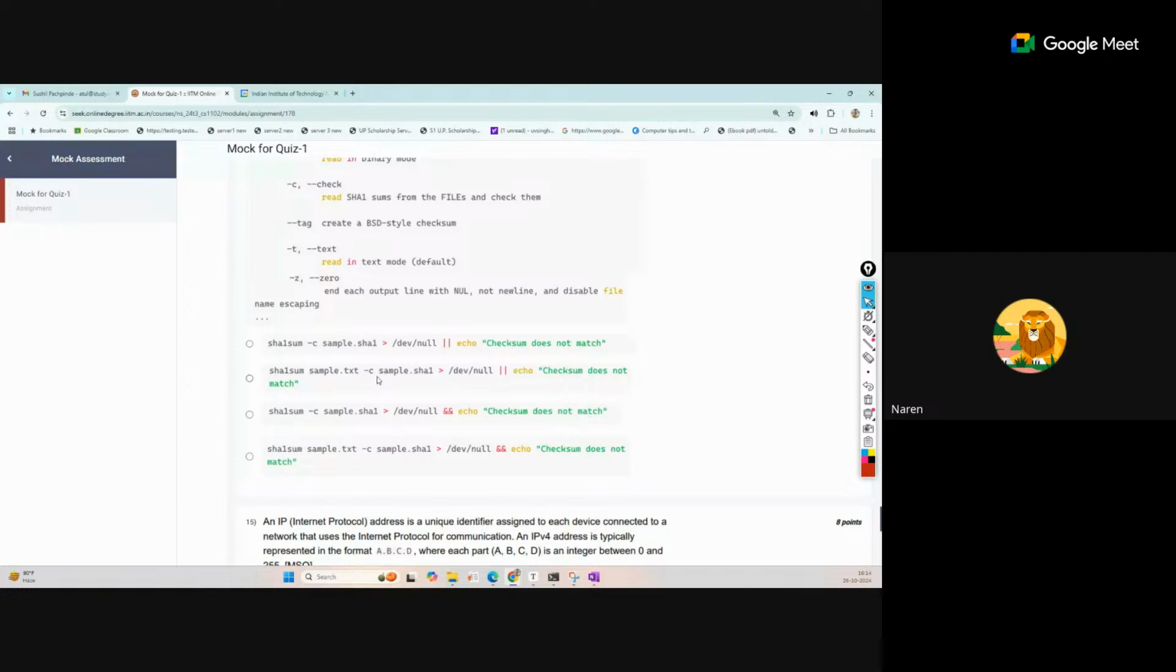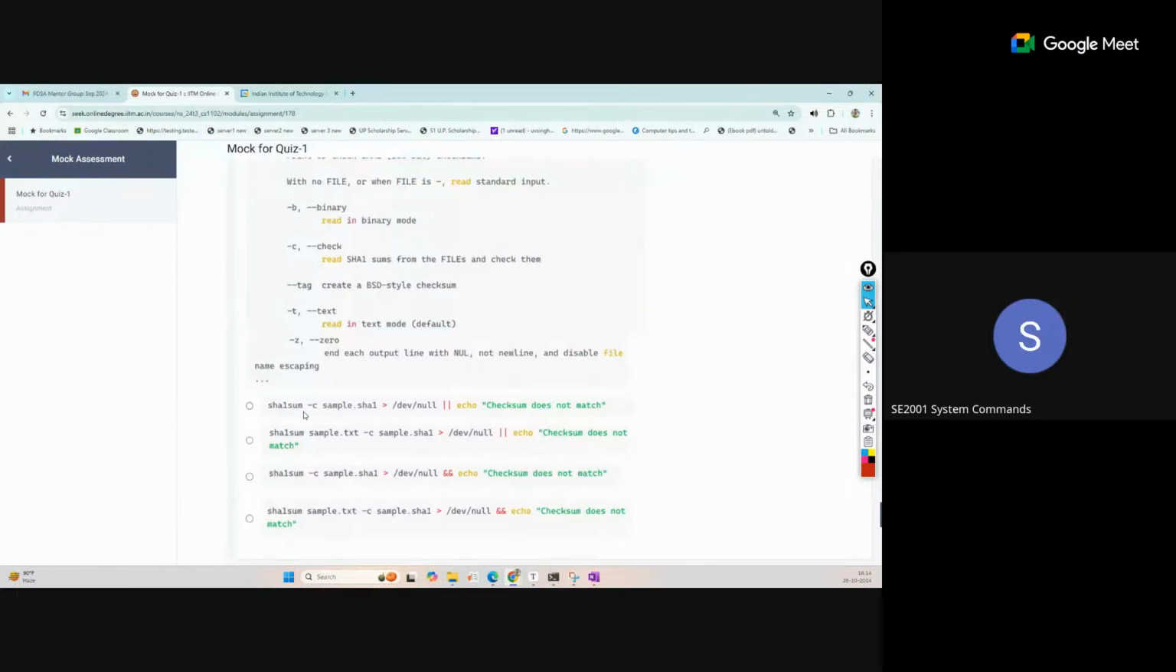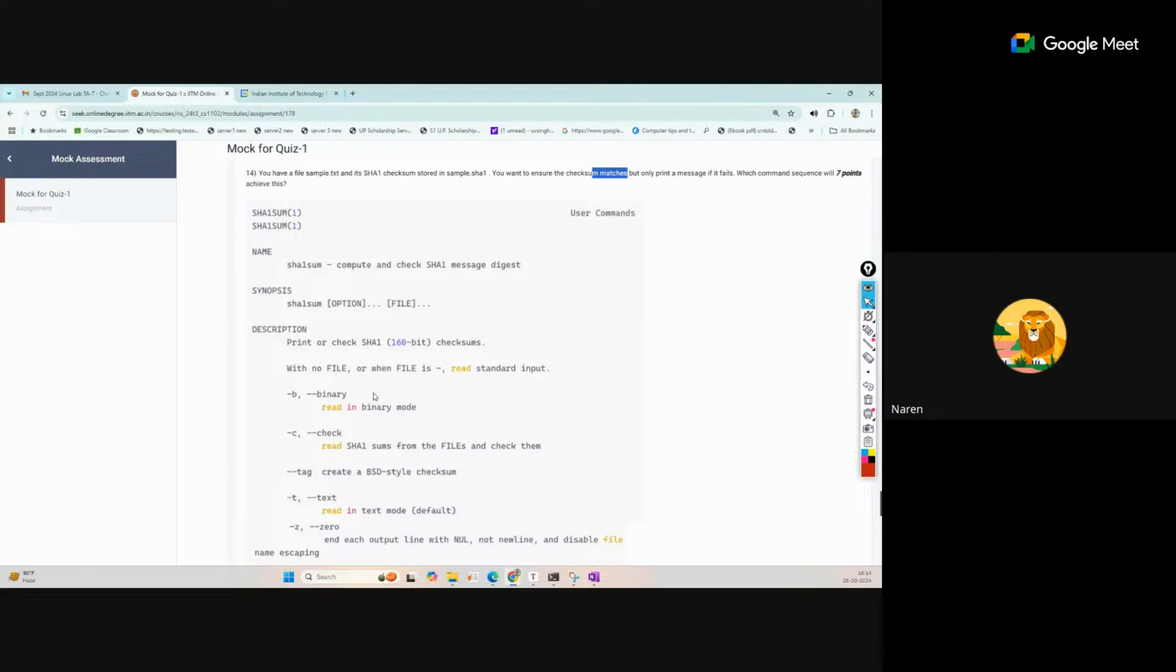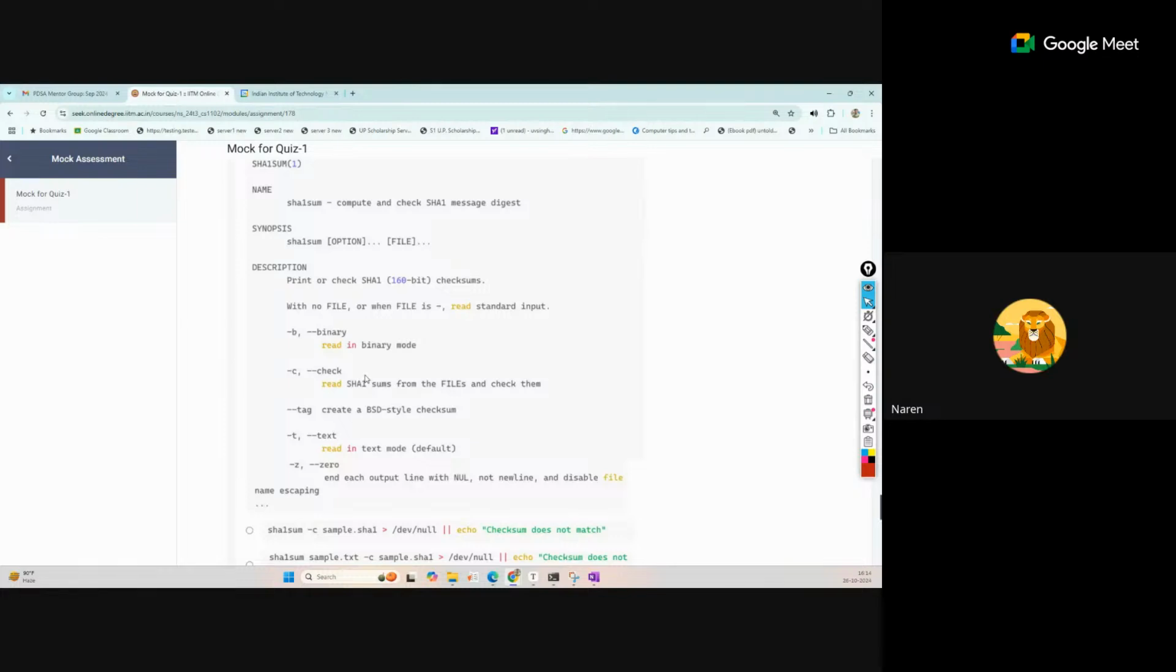Sir, this sha1sum at the starting of the first option, the first word, what is that? Which one? The sha1sum -c. It's a command, sir. So what is the command doing actually? The description is print or check SHA1 checksum. With sha1sum there is one option and then one file or many files. So one file is enough, sir?